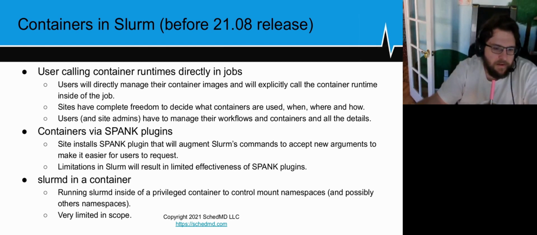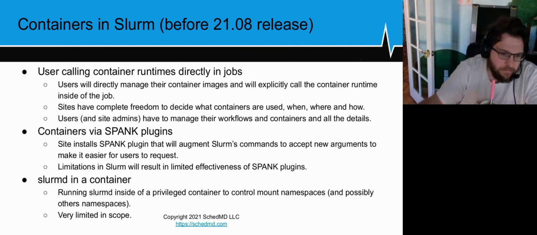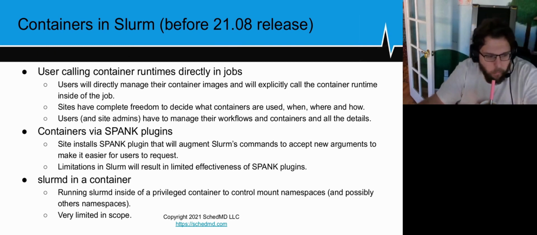Users could call container runtimes directly in jobs. This is the classic way of doing it. Charliecloud does it. Singularity does it now. Users just have to manage everything themselves, or the admin has to give them some kind of script that helps them manage it, and in some cases, setuid binaries or sudo commands. It's the most powerful version, and it's the most painful for everyone involved because you have to manage everything.